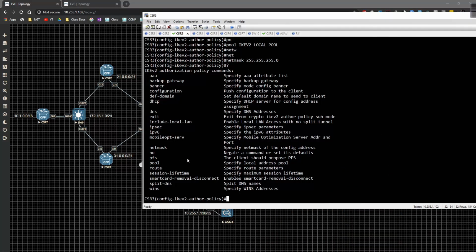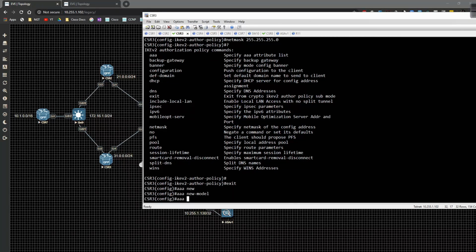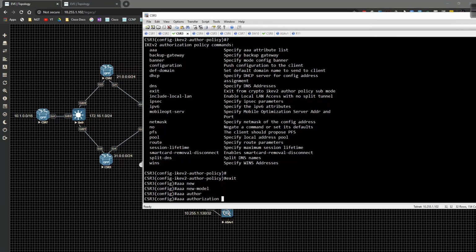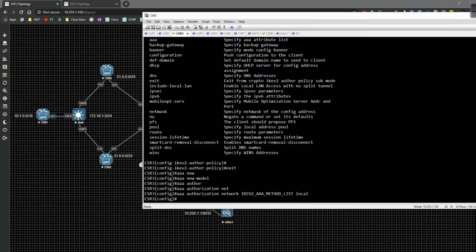Now that we have that done, we have to enable the next step. So we're going to type in AAA new model and type in AAA authorization for network connectivity, which is what this is going to be. And we're going to type in the IKEv2 underscore AAA method list, and we're going to specify it's going to be locally defined, because we don't want to reach out to a server to do this. Although we could tie this back to Identity Services Engine or ISE and get the data that way.